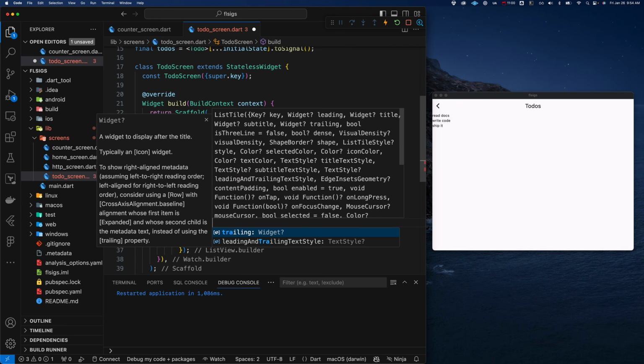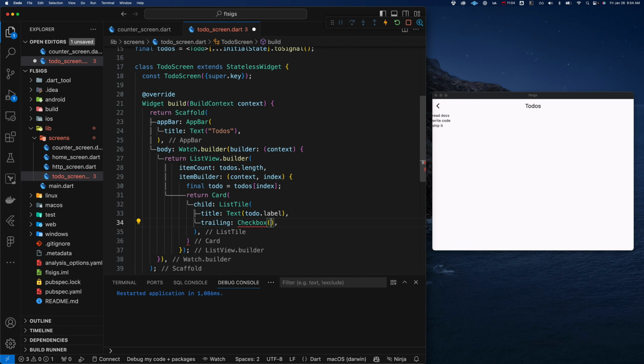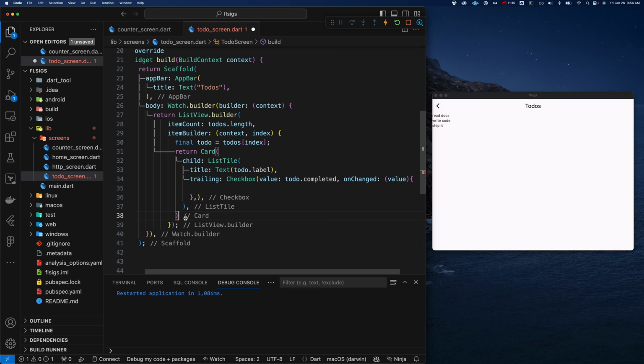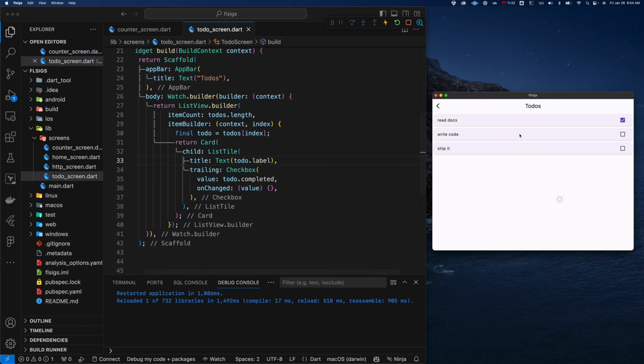And we'll also have a trailing on here, and that's where we're going to have a checkbox so that we can check these things off. And this will require a value, and we can just use to-do.completed as its value. And it'll also need an onChanged, which we will figure out later. So this should make this look a little bit prettier. And now we have this lovely thing, and when I click this, it doesn't do anything yet.